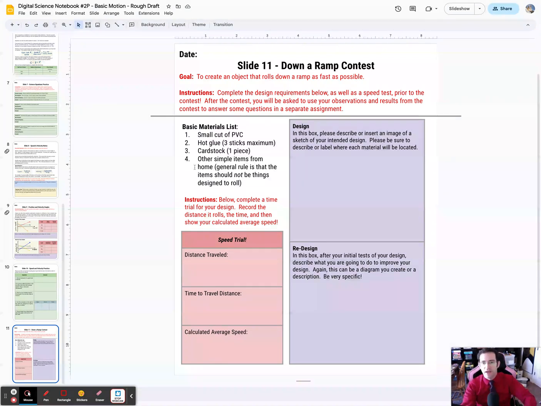So on this slide, it lists the materials you can get. Your job is to make an image. You can take a screenshot of it. You can make a digital image of it using something like Google Draw. You could just describe it in a paragraph, but you need to be very specific about where each of the items you're using is going to go in your design, where you're going to use the glue, how much glue, and so on.